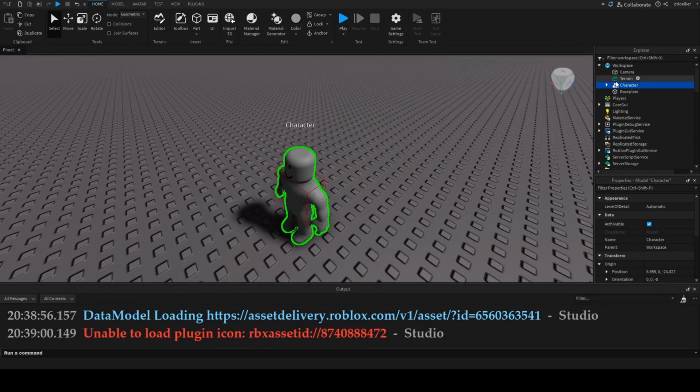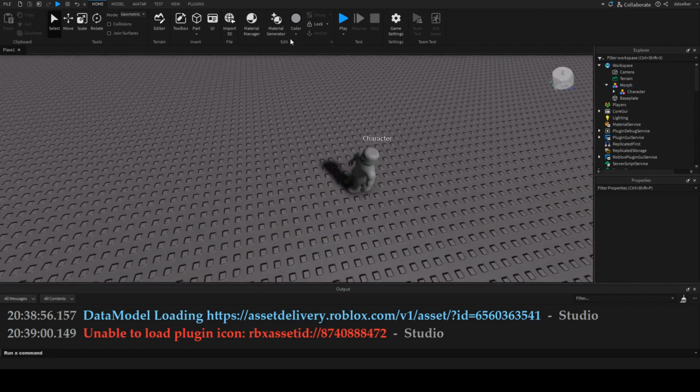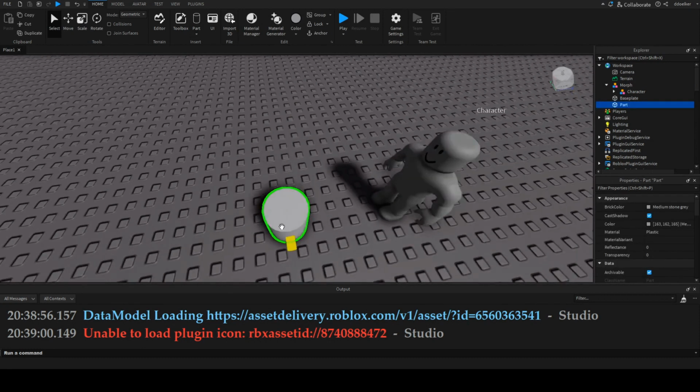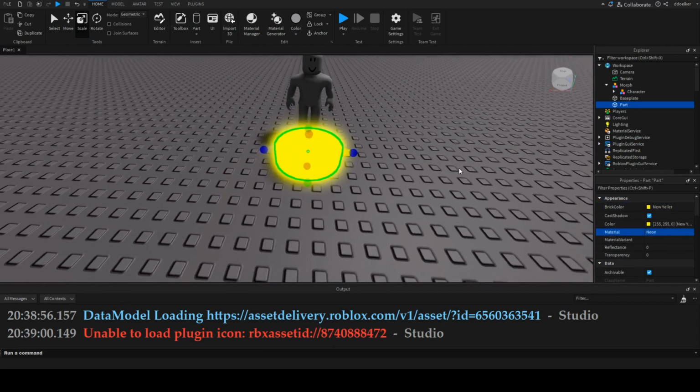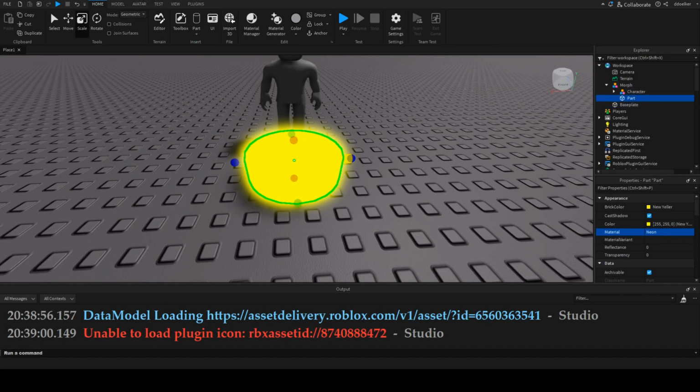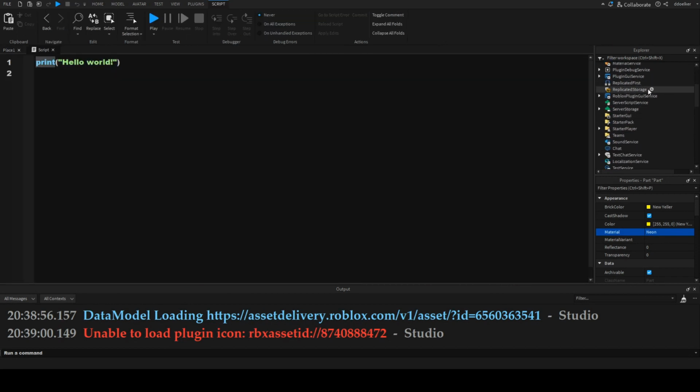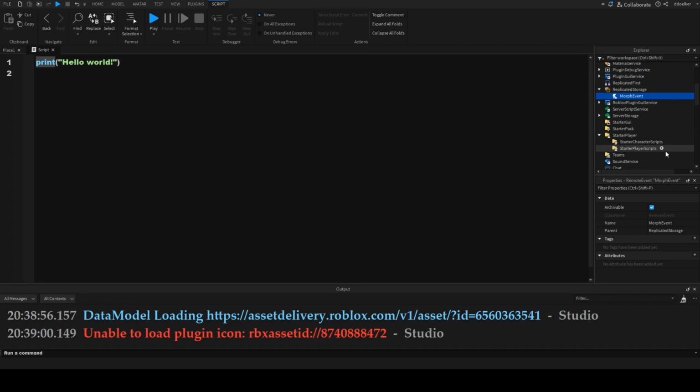Now, while selecting it, you can press Ctrl+G and call this group, let's say, morph. Then let's create a button. Cylinder, scale that to about these dimensions, make it yellow, and I'm going to put it inside of the morph, and insert the script. Additionally, in ReplicatedStorage I'm going to insert a RemoteEvent called morph event, and in StarterPlayerScripts I'm going to insert a local script, which I'm going to call morph client.